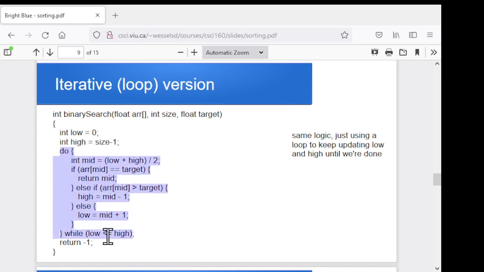We keep going as long as low is still less than or equal to high. Compute the midpoint. Check to see if we found it, and if we have, return the midpoint. Otherwise, if what's in the middle is too big, then we search in the bottom half. We adjust our high to be our mid minus 1, and otherwise, what we're looking for must be in the upper half, so we adjust our low to be the middle plus 1. So it's the exact same logic, just plunked into a loop instead. And of course, this has the advantage of not doing those recursive calls.